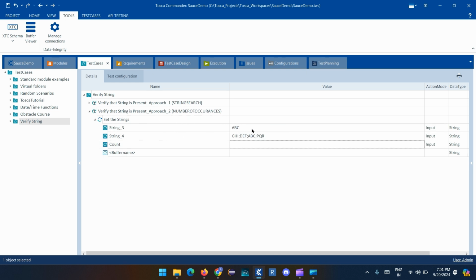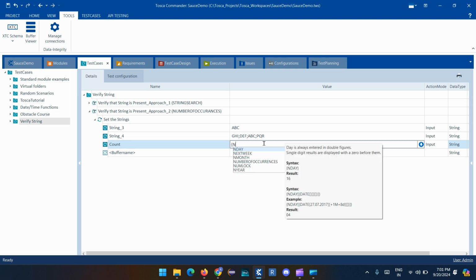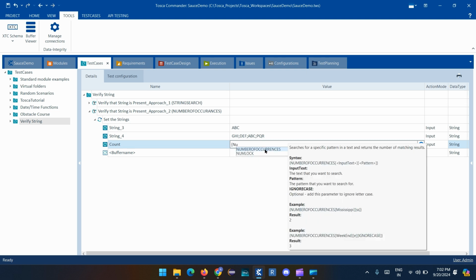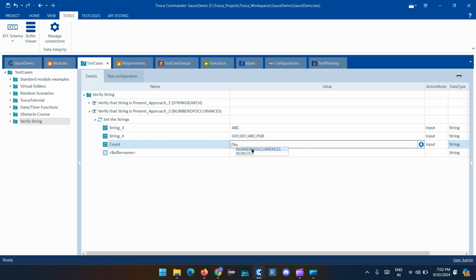Okay, so again we have the same string here ABC and the string 4, and we need to test, or we need to verify that. So in the count, I'll just put one more syntax here for the number of occurrences. So if you just type number, so here you can see number of occurrences, and again we need to give some input text, and then we have to give pattern. Okay, so yeah, similar way we will just provide these, and the result will be stored into the count.